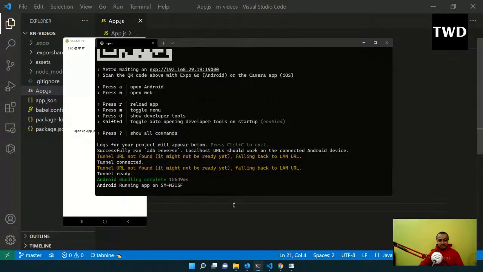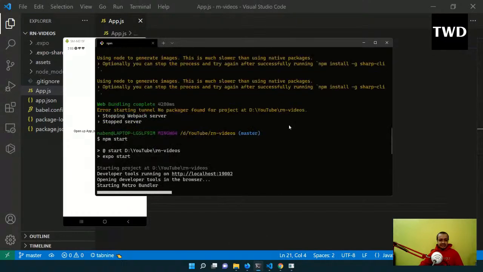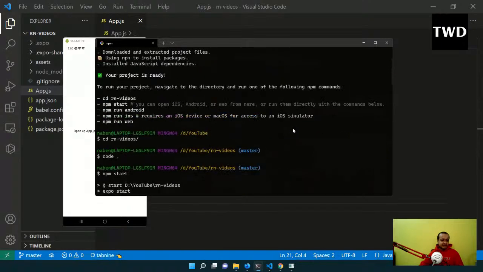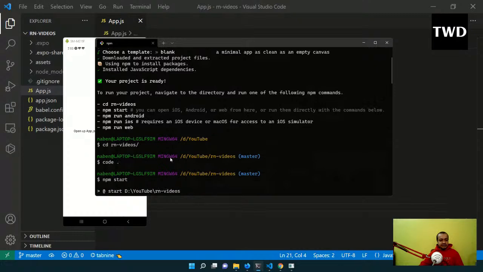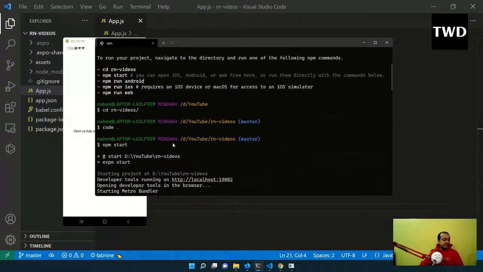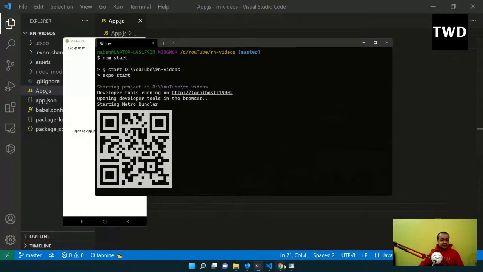See, I have created a new project. Expo init RN videos I have created, and it was asking me, so I had chosen a blank one, and then I have cd into it. It started with VS Code, npm start, and it gives us this thing.